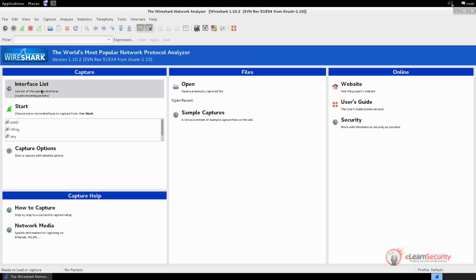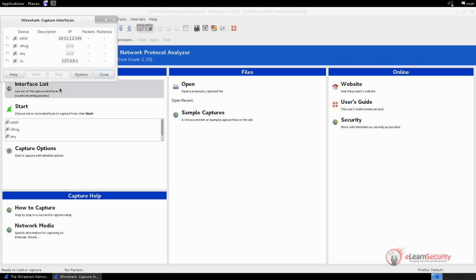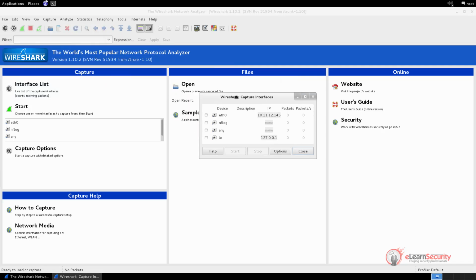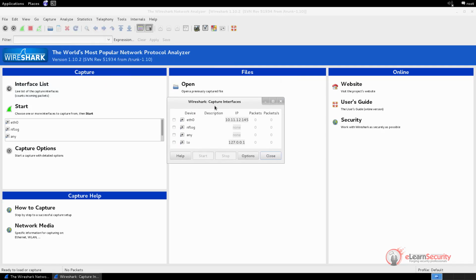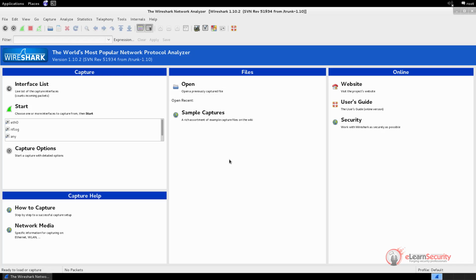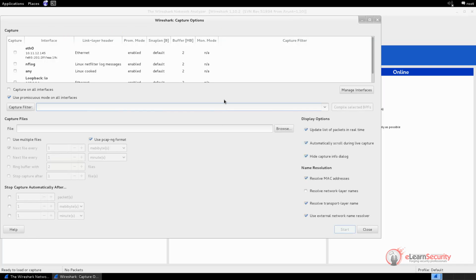To capture some traffic, we need to choose what interface to use. We can do that by clicking on the Interface List button on the welcome screen. As you can see, the Capture Interfaces window displays the very same information you can find in the Interface List tile of the welcome screen. To set our capture options, we can open the Capture Options window by clicking on the Options button in the current window, or we can open it from the welcome screen. Let's close this window and open the Capture Options window.